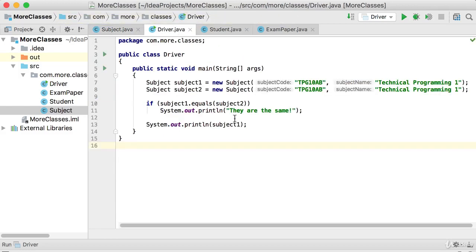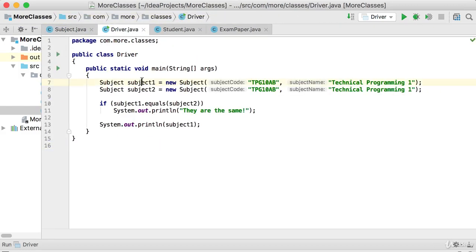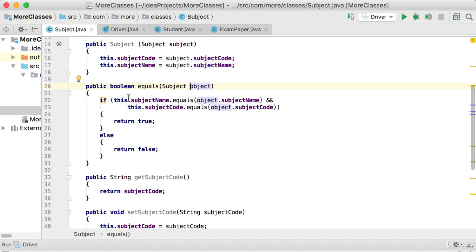So if we go to the driver class quickly, you can see that I've created two subjects there. Can you see both of them are exactly the same? So how do we use this equals method? We will say subject1.equals(subject2). So there's always an object, subject1, that calls the equals method. That's the one with the dot. So it calls the equals method, and then there's an object that was passed in, which is subject2. So if we go back there, the this keyword refers to the one calling the equals method, and then obviously object is the one that was passed in there. So I refer to it by just saying object.subjectName or object.subjectCode.